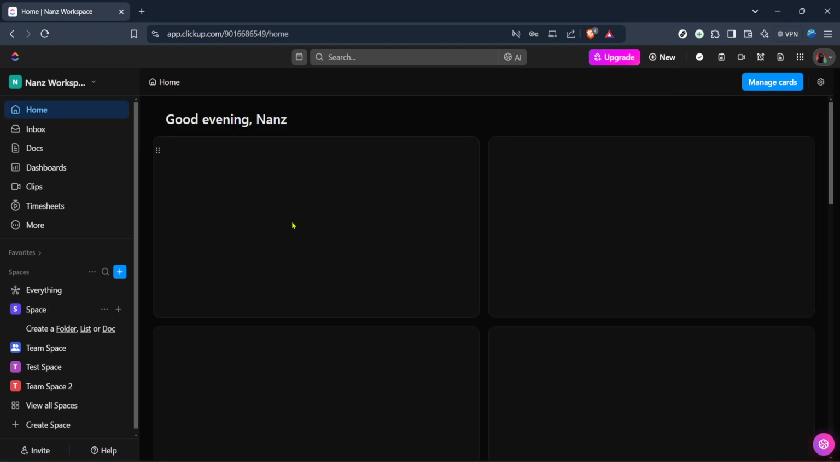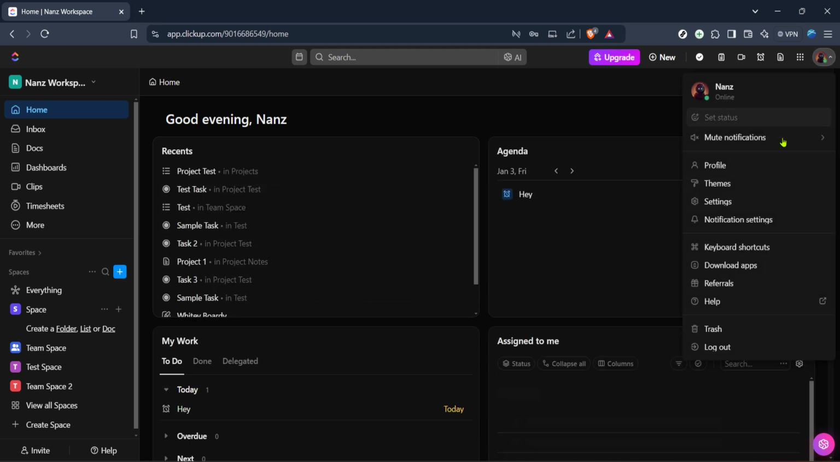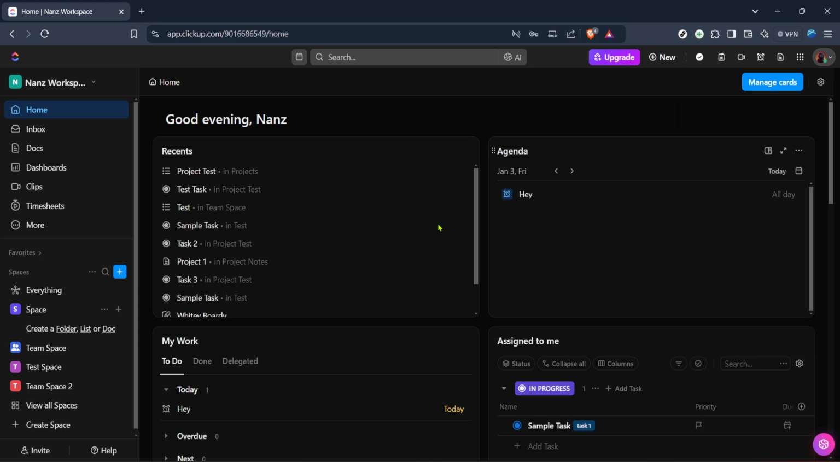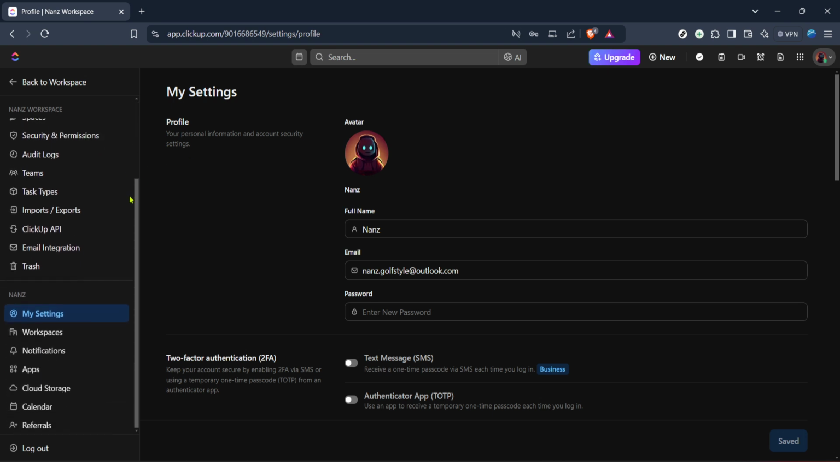Within your workspace, you will find several settings and options. What you're looking for is the Settings option. This is usually indicated by a gear icon and can be found in various locations depending on the ClickUp layout at the time of your access. Once found, give it a click.